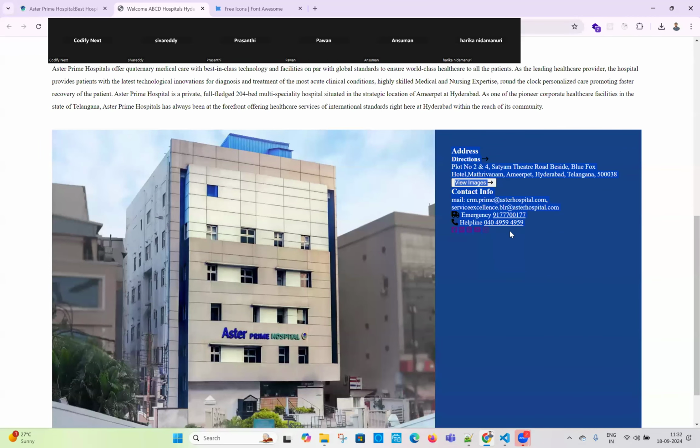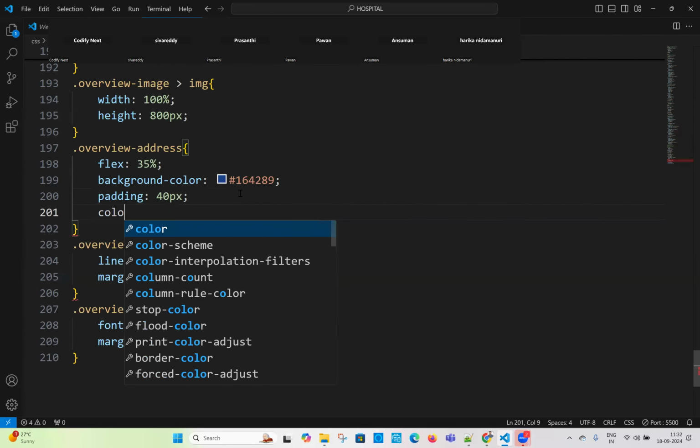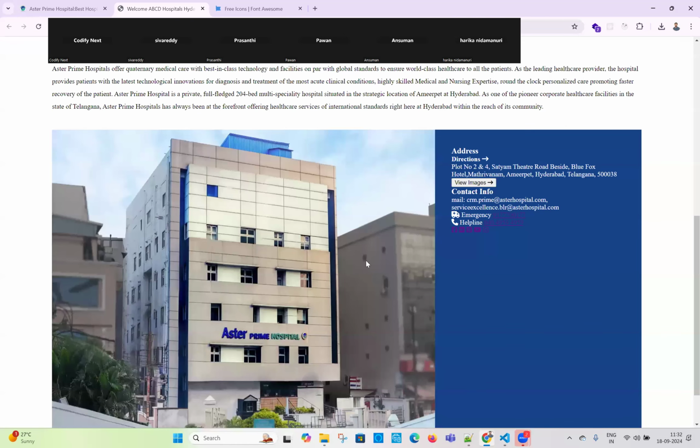This should be all in white color, right? Can I write color white? I don't know what is going to happen if I write color white directly here. Color white. Some elements may not apply color. Everything is applied except anchor tags. All the color is applied white. If I apply it to the parent, all the children get color white.